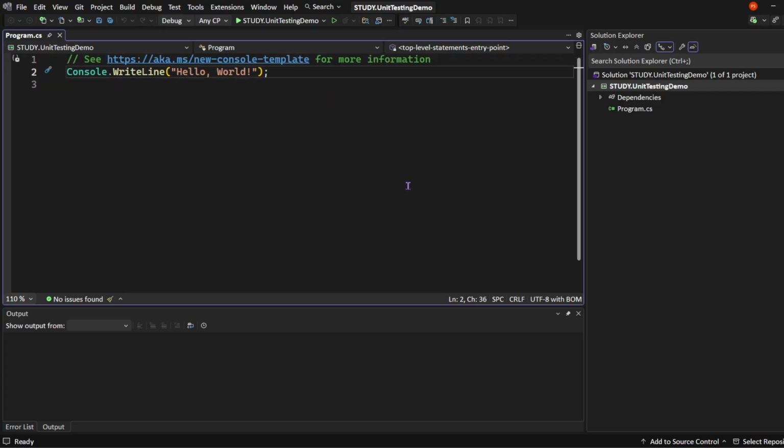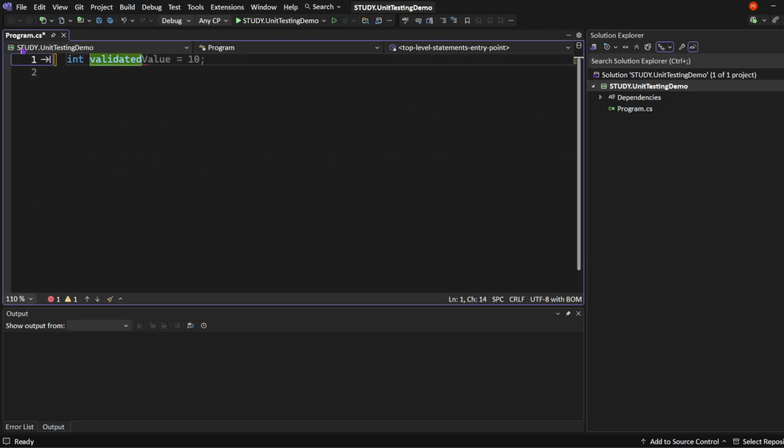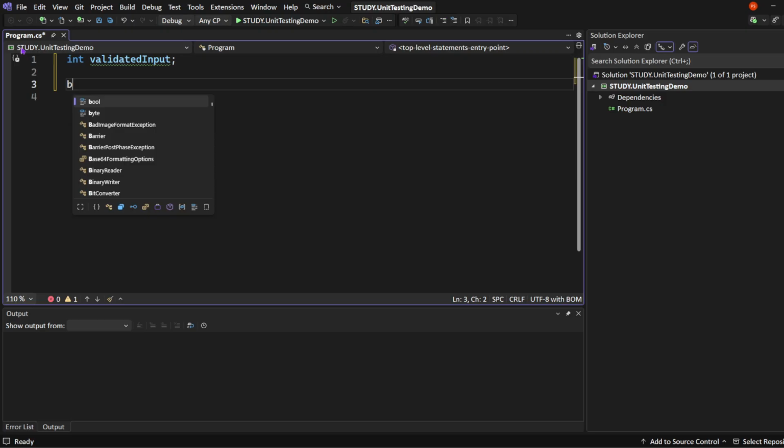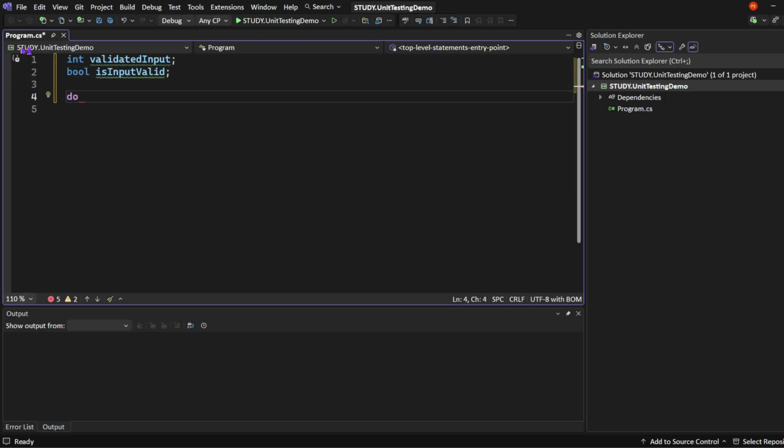And I'm going to create a very simple app that verifies if the user input is an integer or not. So for this, I'm going to declare a couple of properties. First, an integer and also a boolean. And then I'm creating a loop that depends on this is input valid boolean.